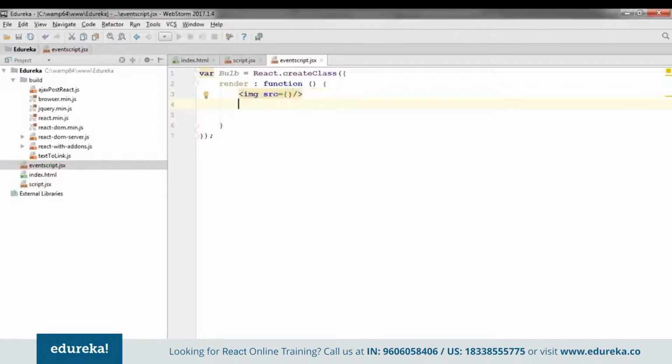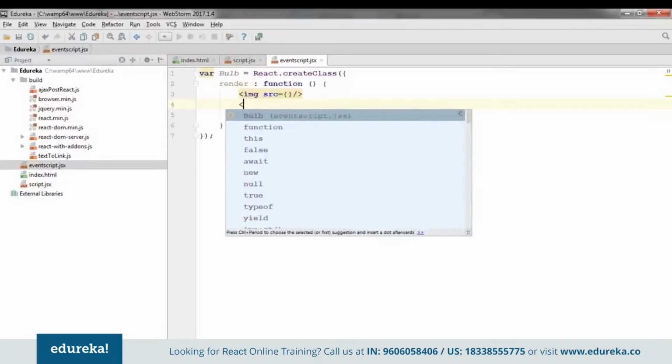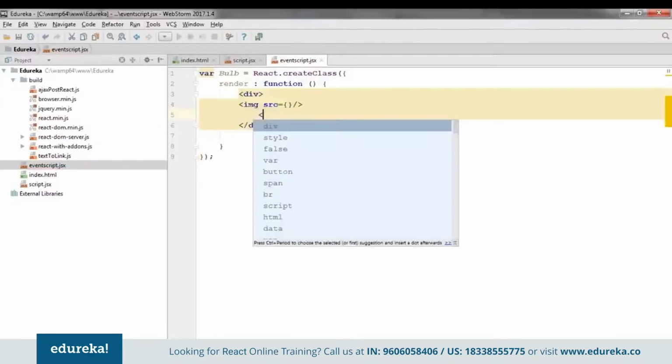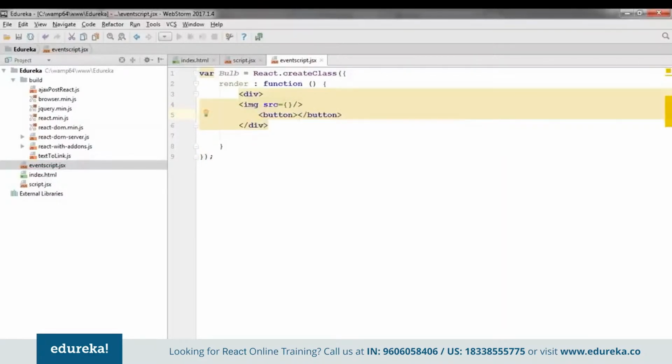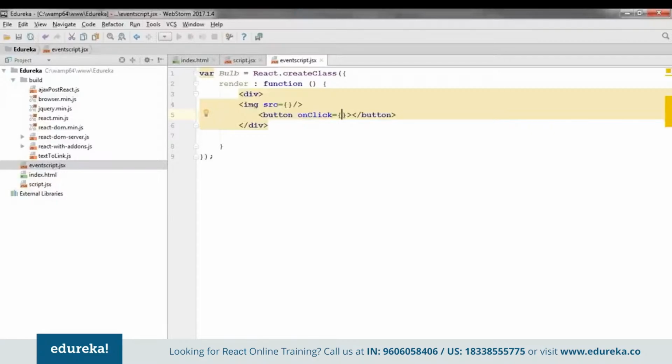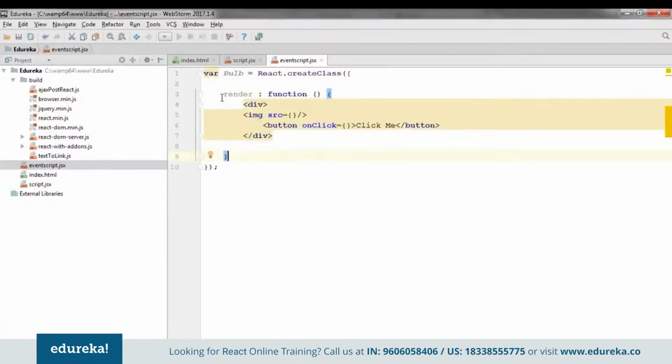Then we have one button over here. I forgot to put it inside the division, so here div, just cut it and paste it over here. Okay, it's fine now. And now I'll add one button over here. On clicking this button, something happens. What will happen, I'll write later. For now, let me just name it click me. Here we have one button, clicking on which it will do something, and here is one image which will be shown. So we are done with the render function.